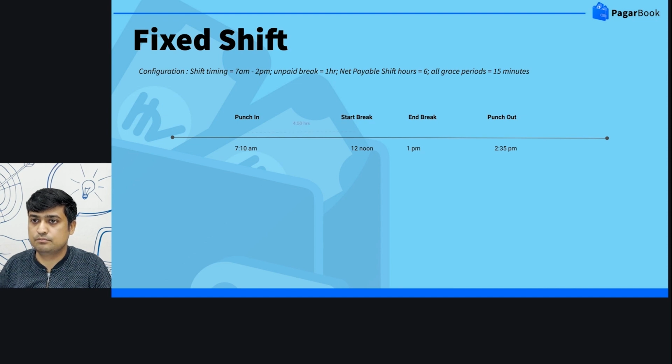So before the break, the employee worked for 4 hours 50 minutes. After the break, he has worked for 1 hour 35 minutes. In total, logged work hours is 6 hours 25 minutes. Is there a late entry fine? No, because your grace period was 15 minutes and the employee entered within 10 minutes.